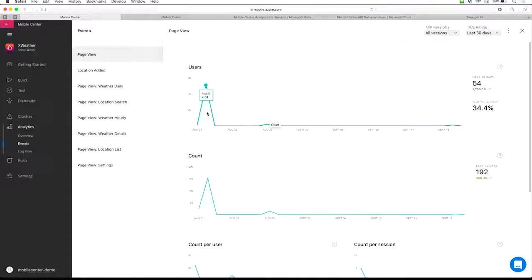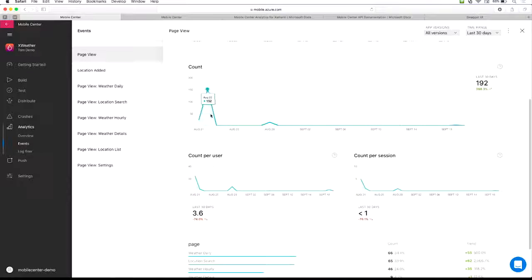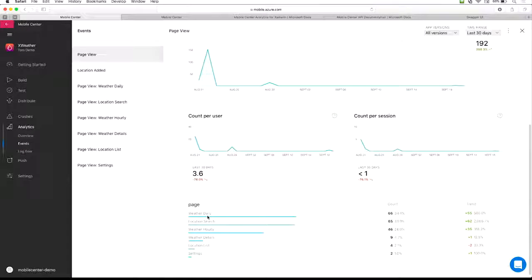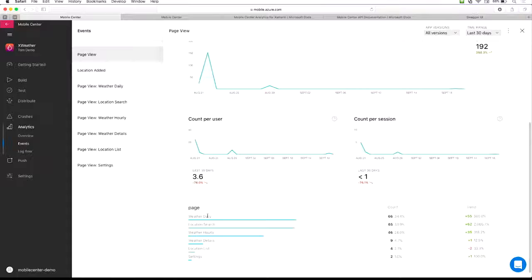So again, we still have more users, so we had more people having this event happening. Same with count per user, count per session, and you can also see the trend on how this is changing over time. And then, as I was showing, I was talking about these custom key value pairs that you can attach to your events.